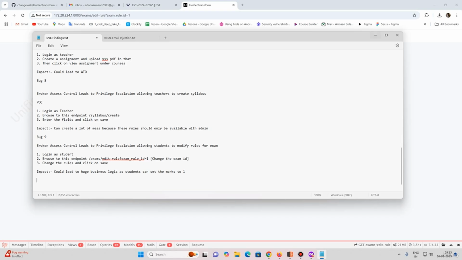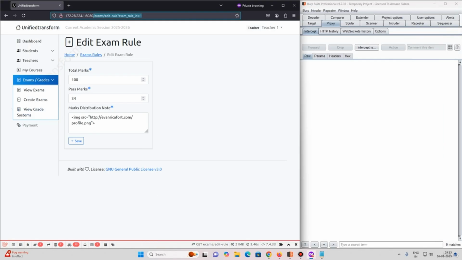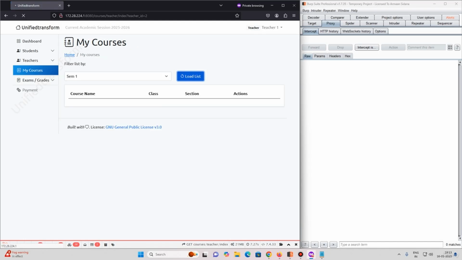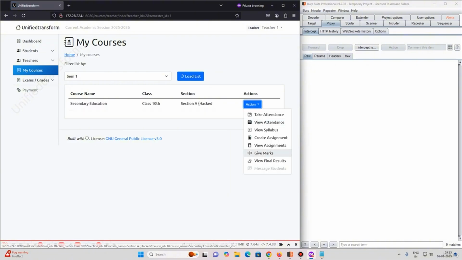Then next bug, that's how we go hand in hand. I'm exploring functionalities, I'm doing like this. So view grade systems, how we can give grades. Now there's a bug where students can see the grades of other people, so that's already covered. We won't be covering that aspect right here. So if I go to my courses, I would just report these 10 and see how much of, there could be a lot of things which you can cover, guys, but I'm not going that much deep. So actions give marks.